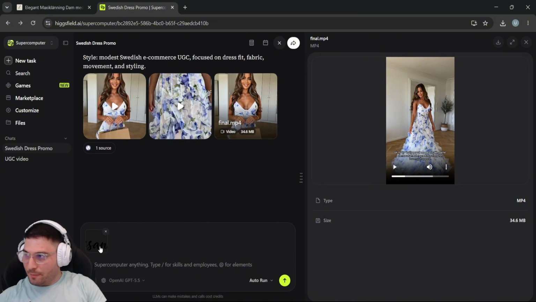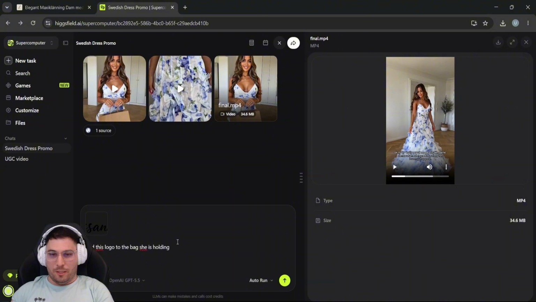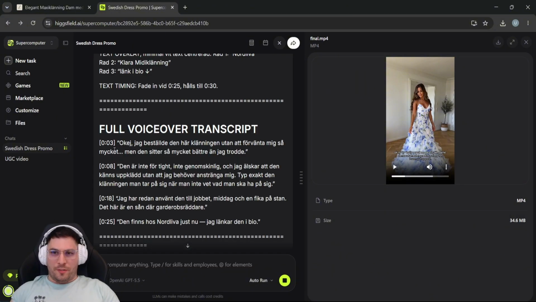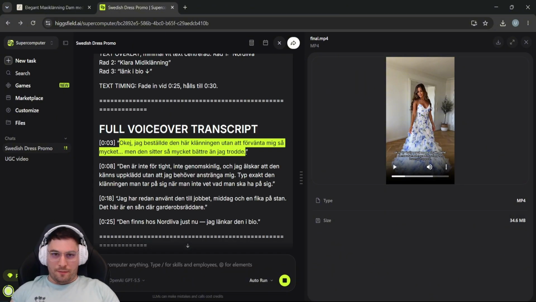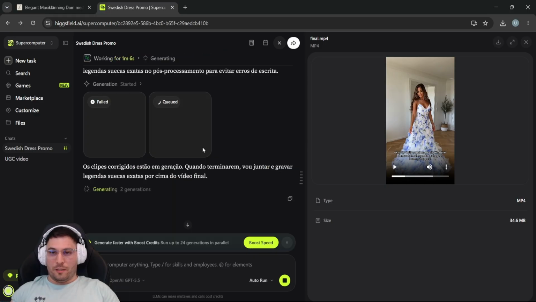The logo, you can see behind me here. First, add this logo to the bag she is holding, and then we will also tell it to fix the Swedish language and text. It is not correct. Let's see if it's gonna fix it. The voiceover transcript is correct. We have pasted the correct Swedish here. We will also test to do it in English and compare. Let's see what we get here first.